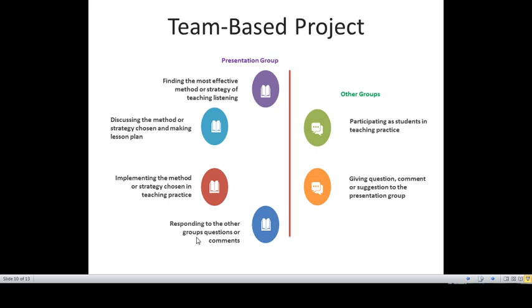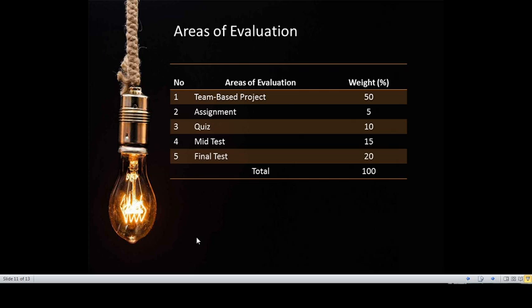So please pay attention to this team-based project. Why? Because in areas of evaluation, the team-based project will take 50% of your points. So try your best for this team-based project. And for assignment, we'll take 5%, and quiz 10%, midterm test 15%, and final test 20%.